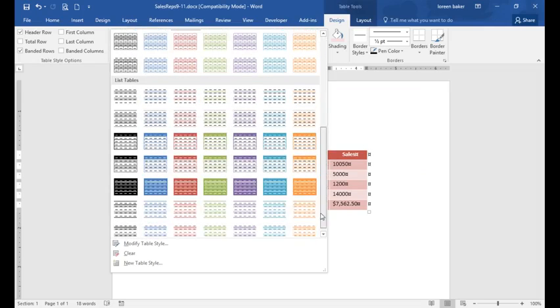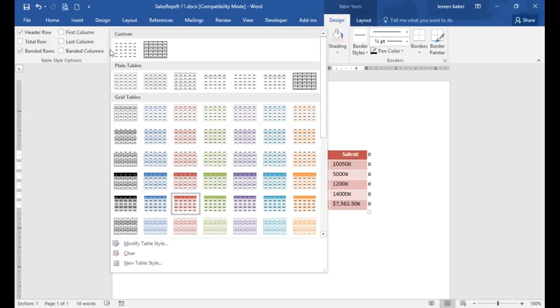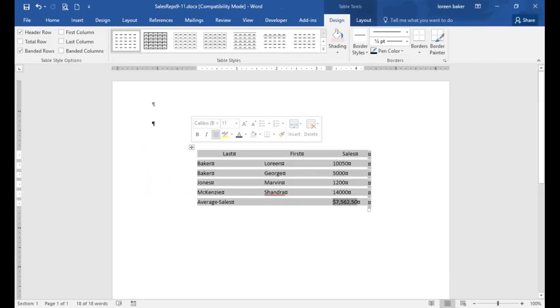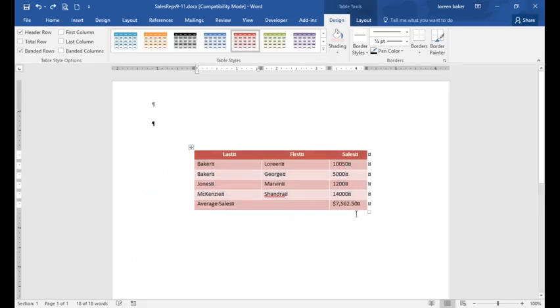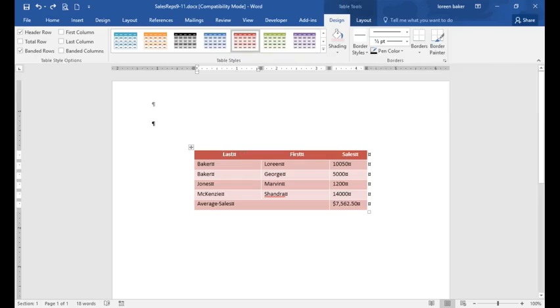If I come down further, there's more styles. The custom one is right here. That's my red table style. And it will take everything off. I don't know why it took everything off. It shouldn't have. I probably didn't check something. So you can save all your hard work and all your styles. I think I had a different one selected.